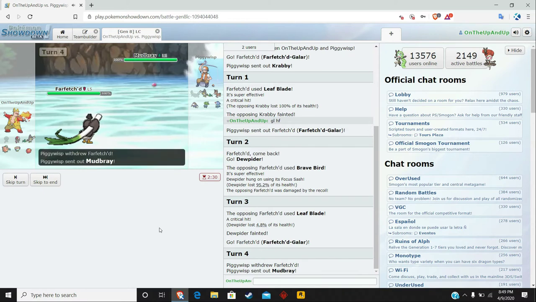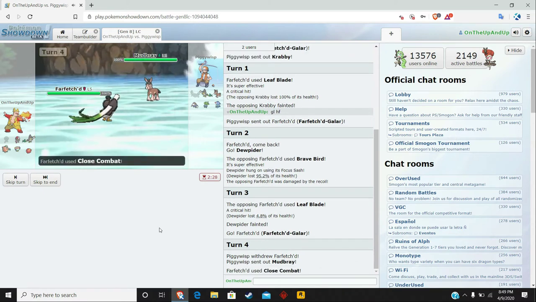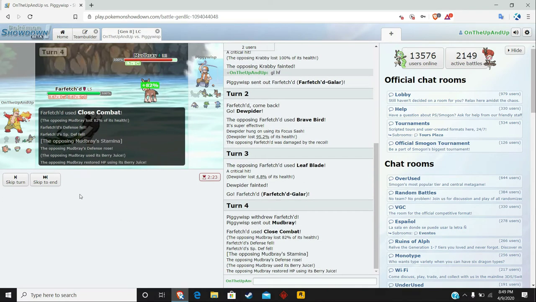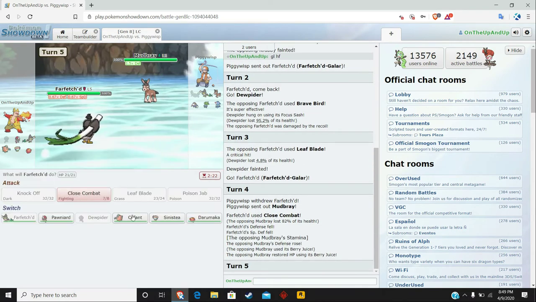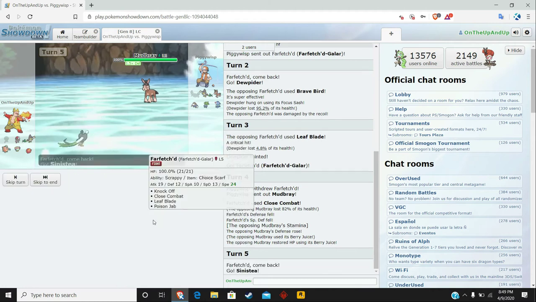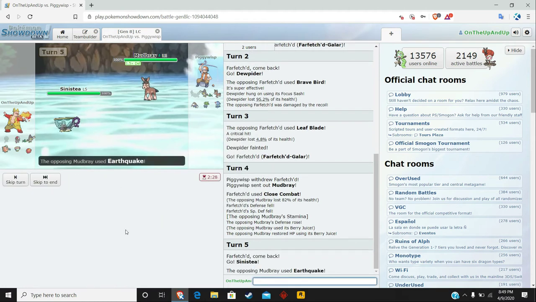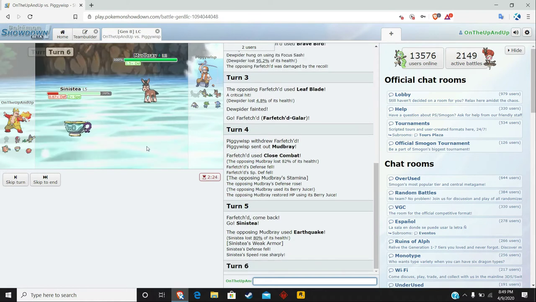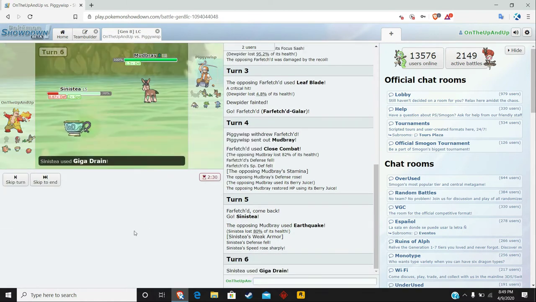Nothing really wants to take this. They go Mudbray. That's gone now, pretty much. Even with that, oh, it has Berry Juice. Alright, we can go Sinistee on this Mudbray. Earthquake, Weak Armor up. And then we can just Giga Drain, get most of our health back.